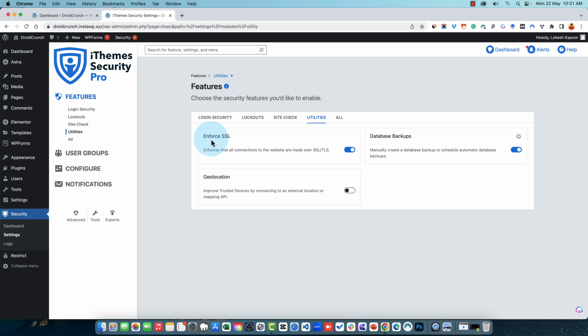Then you have the option to enforce SSL, so that all the connections on the website are made over SSL. Okay, that's very important, otherwise leaks would be there and your website can go down on the search engine as well. That's why it is very important.